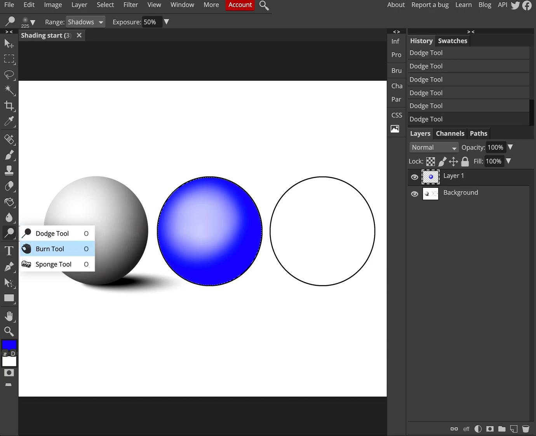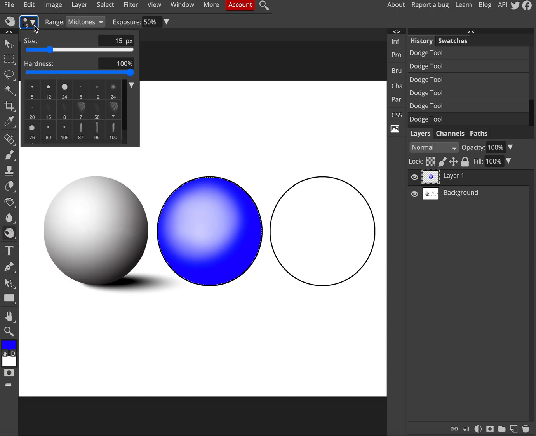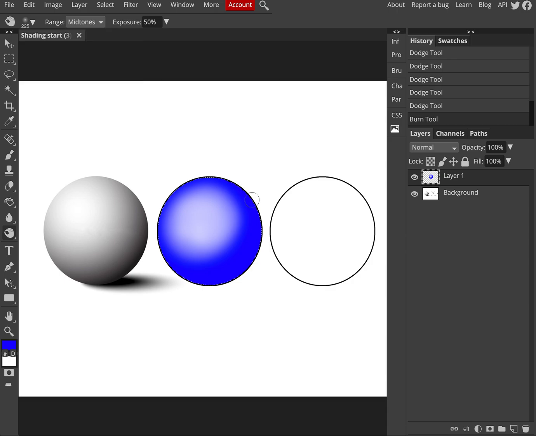I'm going to switch over to the burn tool. Again, I have that little tiny brush by default. I'm going to go up there and change that. I'm going to make it about 225-ish, and turn the hardness down. And now I'm going to start trying to burn. And yeah, okay, I'm in midtones. And once again, I have the same issue here. It's not burning it.